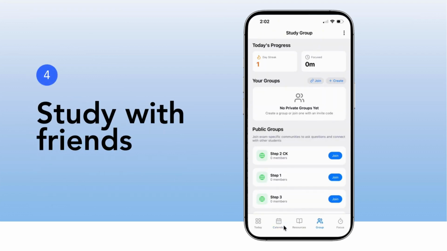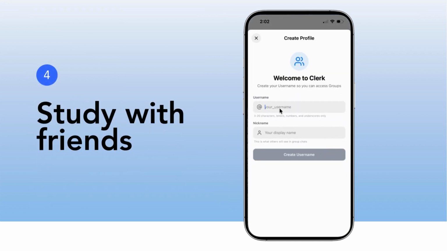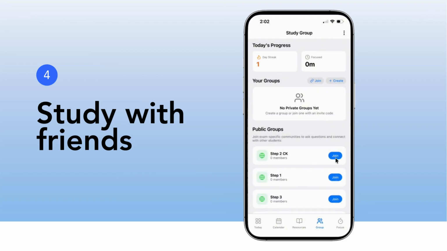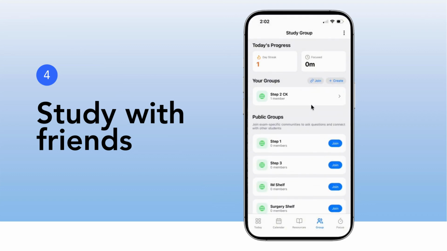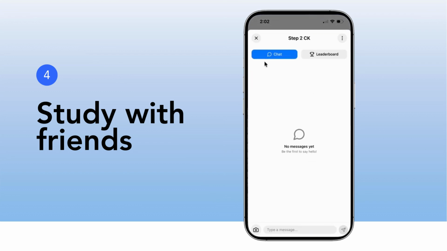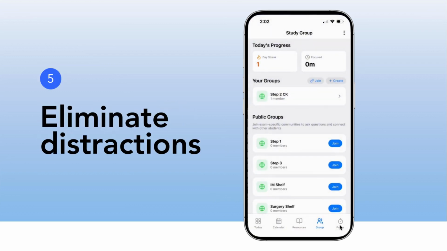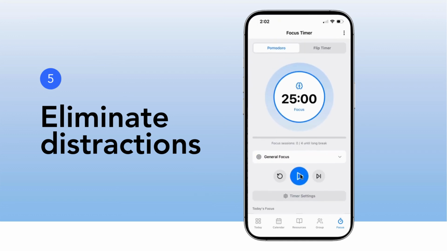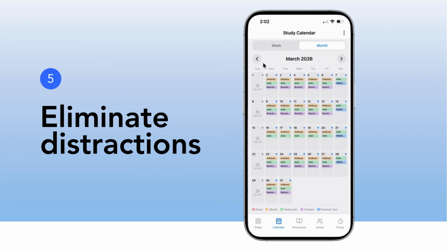Now, another exciting feature about Clerk is the group tab. So we can go in and join different groups, whether private or public, and speak to people all over the world about struggles, concepts, or whatever it is within that exam. Also, a leaderboard will show you versus everyone else in the group. And also a focus tab with a Pomodoro and a flip timer to help you and friends really focus on dedicated study time.